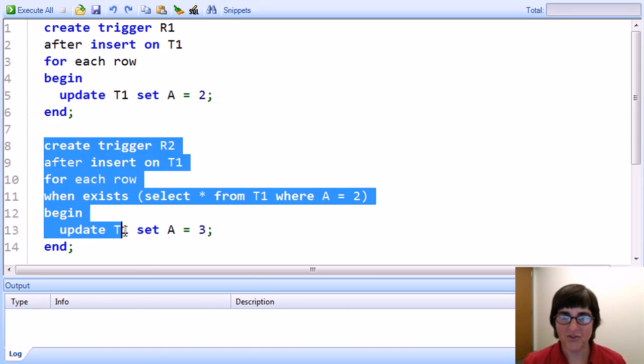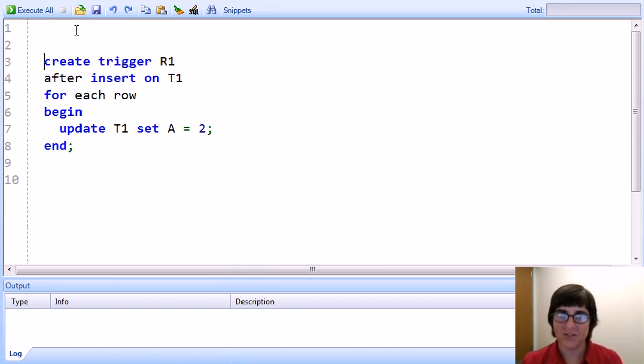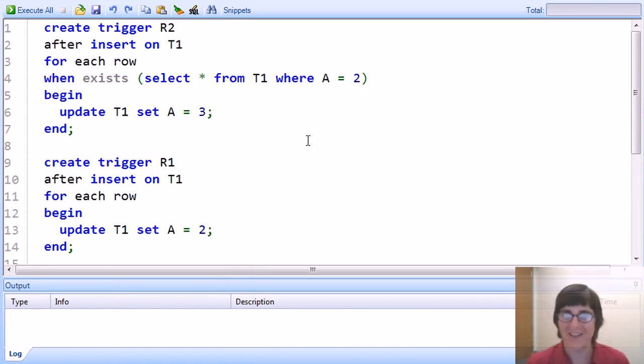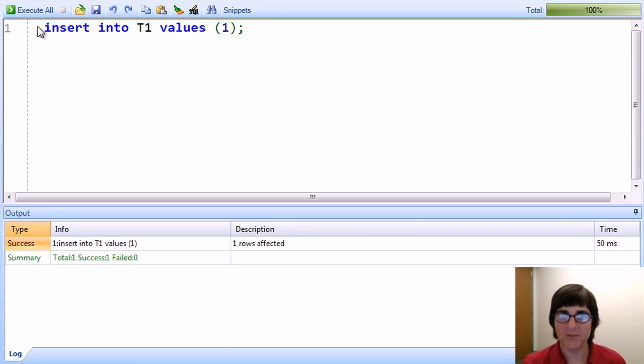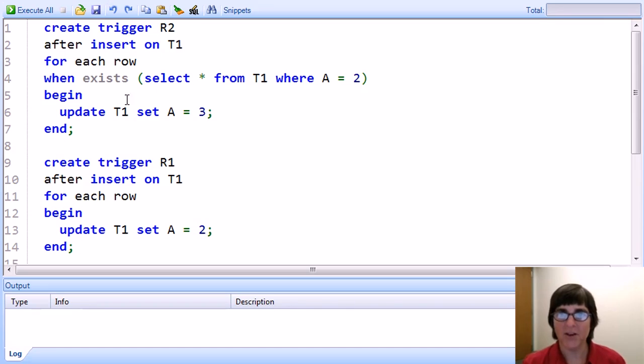So as an experiment, let's try reversing the order in which the triggers are defined. We'll create trigger R2 first and R1 second. I've deleted the tuple that was in T1. So once again, we'll insert into T1 to get things started. We go take a look, and now we see indeed that we have the value 3. Going back to look at our triggers, the value 3 means that trigger R1 went first. It set the value to 2. That made trigger R2's condition true, and then it set the value to 3. So interestingly, in SQLite, when you have triggers that are activated at the same time, it appears that the trigger that was created second is the one that's going to go first.